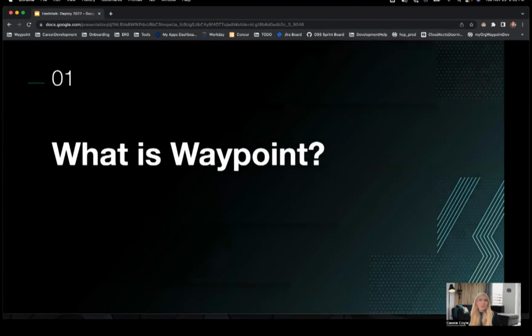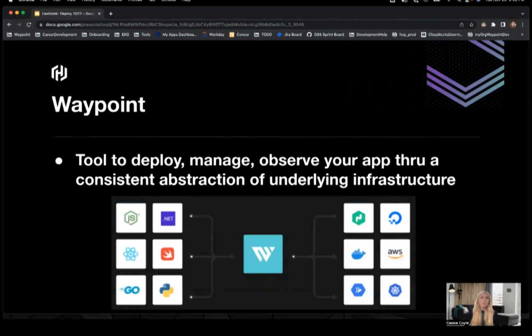Now that we've looked at some of the common problems we face as software engineers with the build, deploy, and release phases of our applications, let's look into Waypoint and what it is, a solution to these problems. So Waypoint is a tool to deploy, manage, and observe your app through a consistent abstraction of the underlying infrastructure. And there's a great illustration below for you to see. Developers don't need to know the underlying infrastructure with Waypoint.